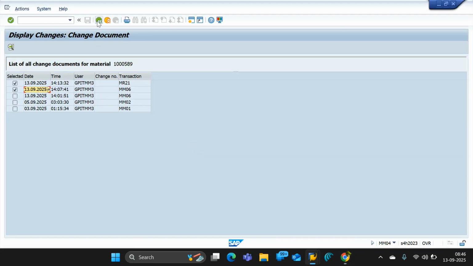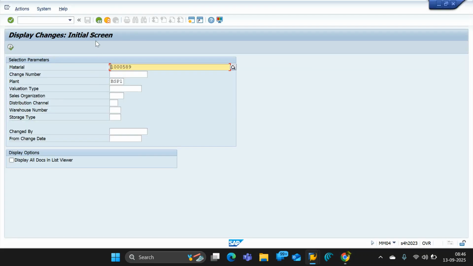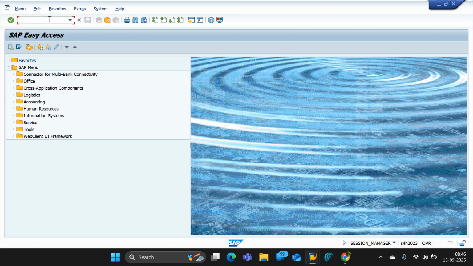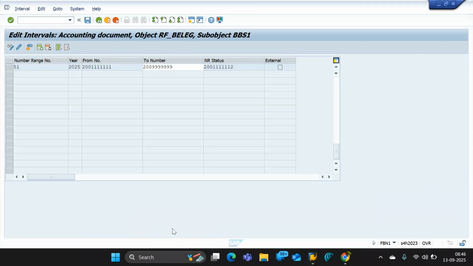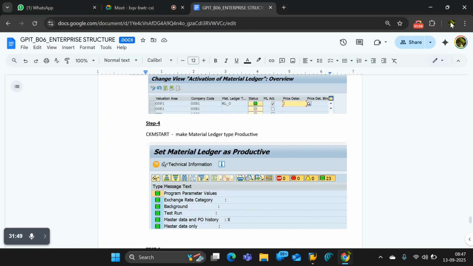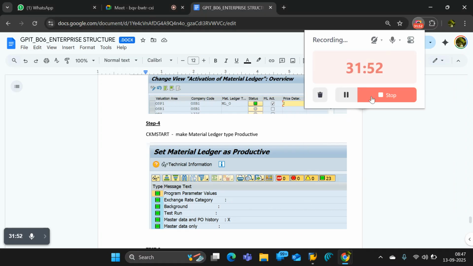So any doubt till now? No, sir. Okay, so these are some configurations related to MM. So you practice this material master and make these changes to the material and check what is happening. So I'm closing this session for now.